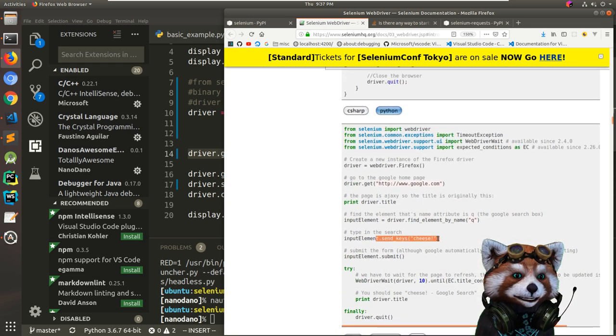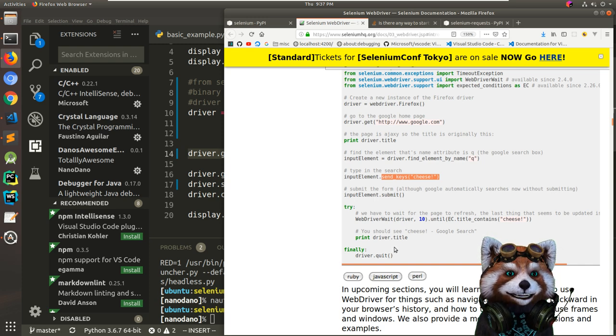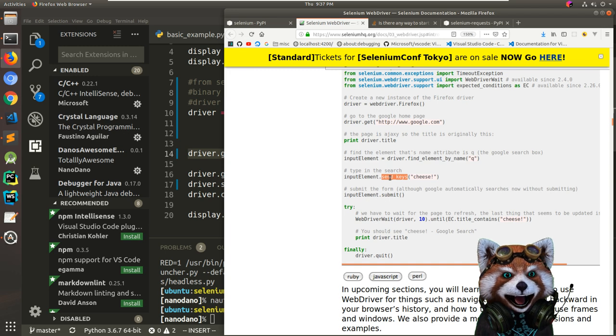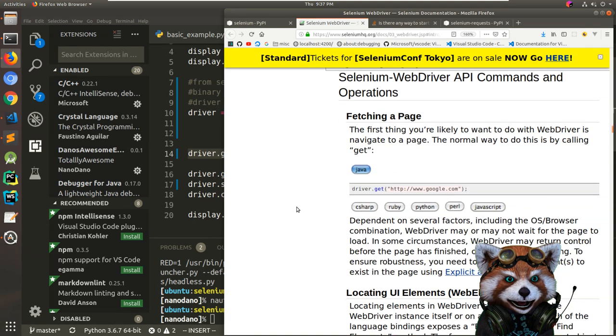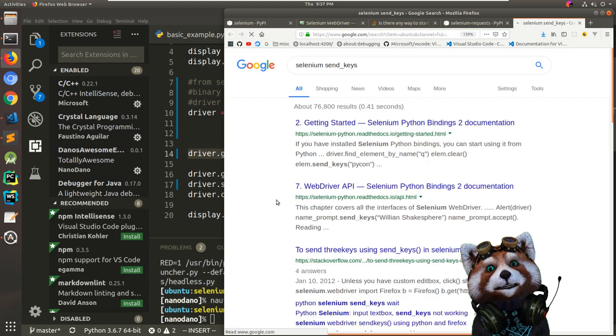Okay, here we go. Look at this. Send keys. You can send keys. Okay, I'm gonna have to check out send keys. Fetching a page, hold on. Selenium send keys.